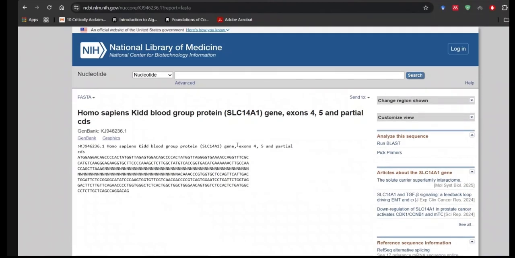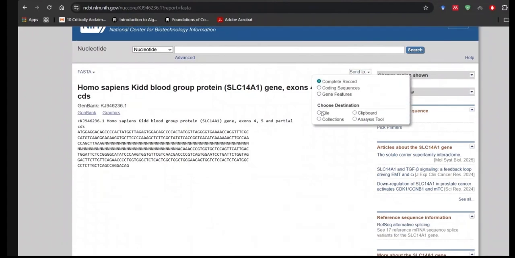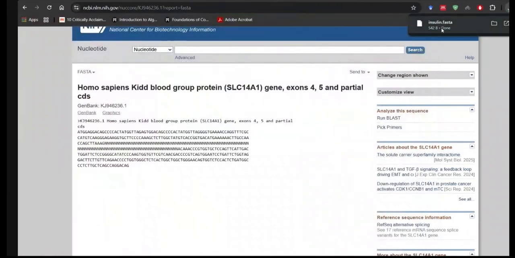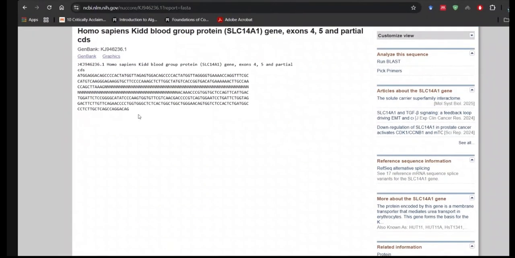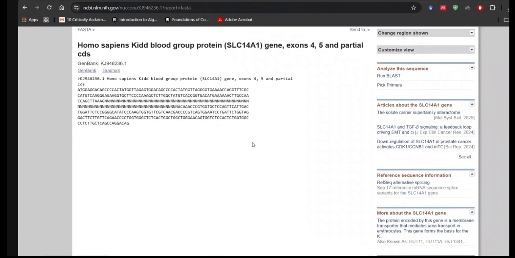If you want to save this file, you can also do a send to here. You can do send to file and then FASTA and create file. So this will create a file that you want. If you want to call it insulin, let's say, and then save it as a FASTA file, you can save it just like this, and your file will be saved as insulin.fasta. Yeah, so that's how you can get your nucleotide sequence from GenBank or NCBI, right?